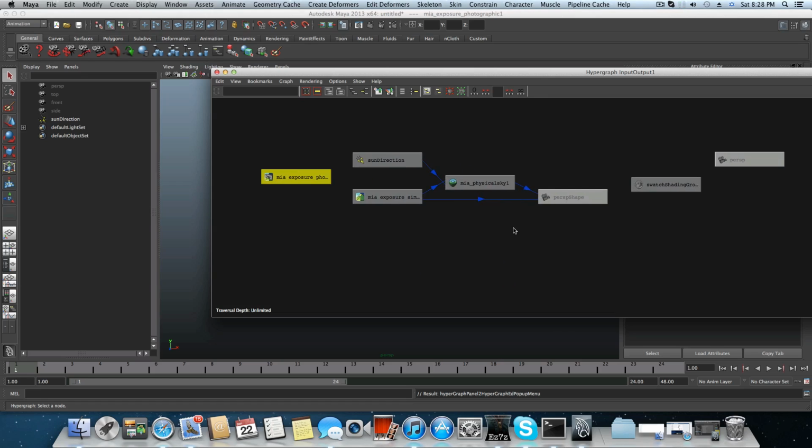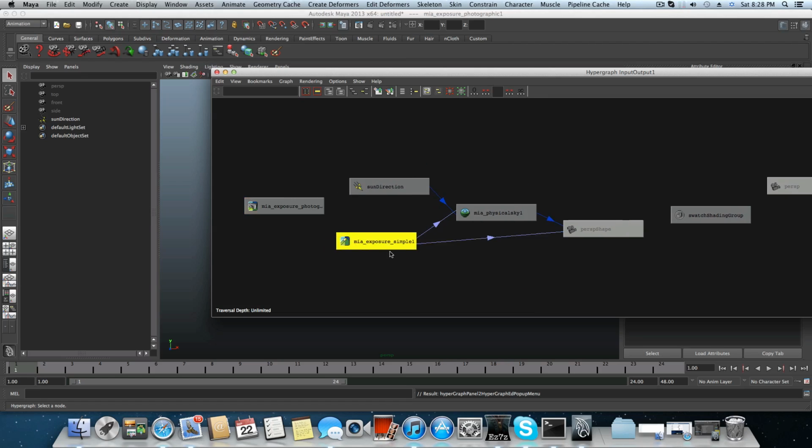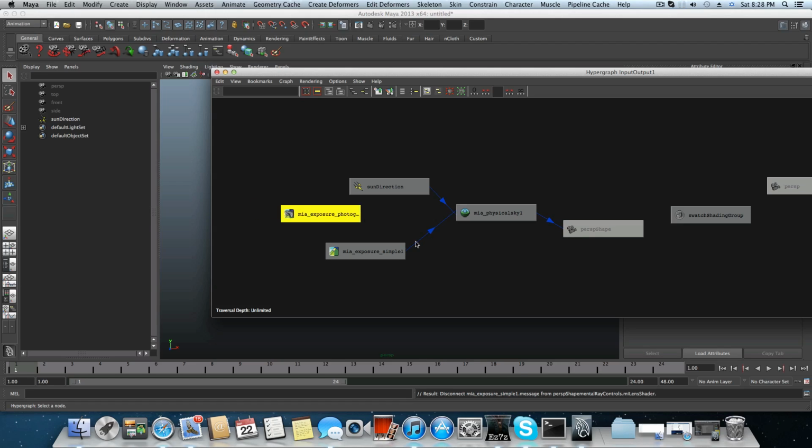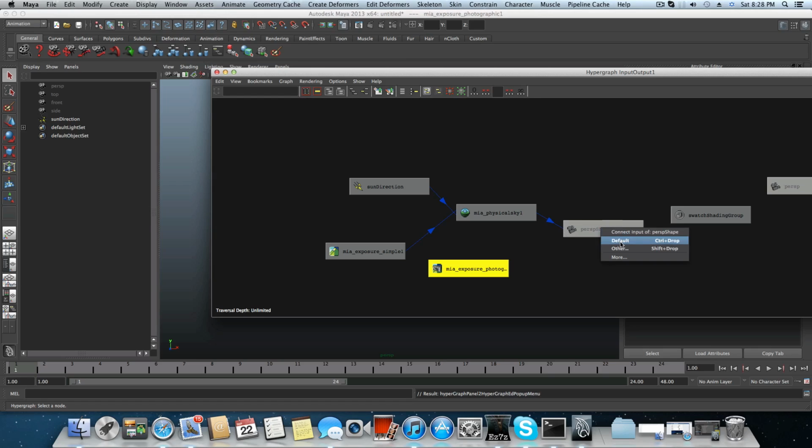Now let's be organized. We said that the Maya exposure simple message is connected to the perspective shape. You catch this connection and tap the delete key, and it will delete the connection. Now we will bring the Maya exposure photo over. Click on it with your mouse middle button, hold it, move it over this perspective shape and release. Then you will get this menu. Choose default, and the connection will be made.